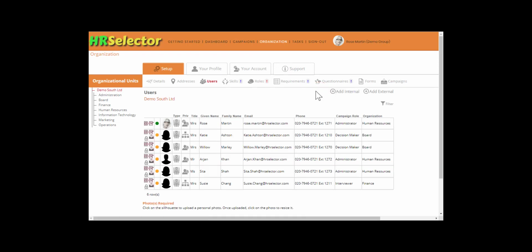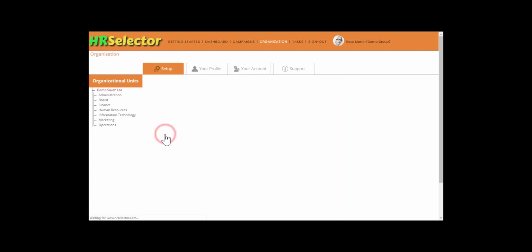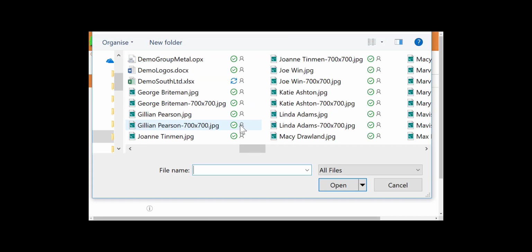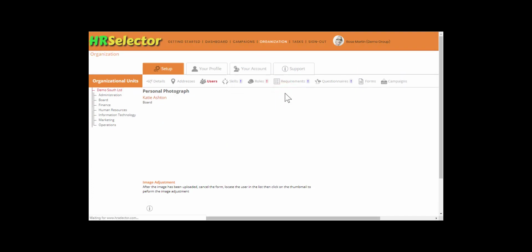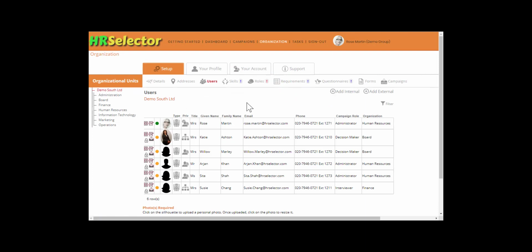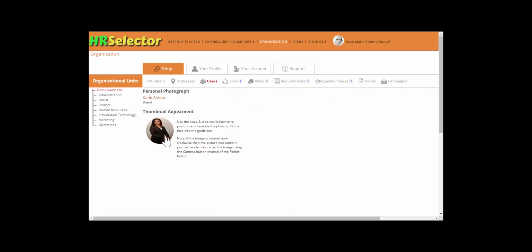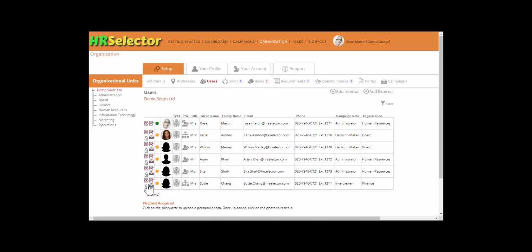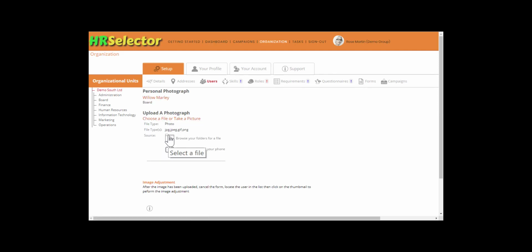For a better user experience, we can assign photos to the users. Click on the silhouette. Click on Browse. Double-click on the image. Click on the photo. Scale and position the photo so that the head fits in the circle. Click on Save. Click on Exit. Assign photos to all the users.